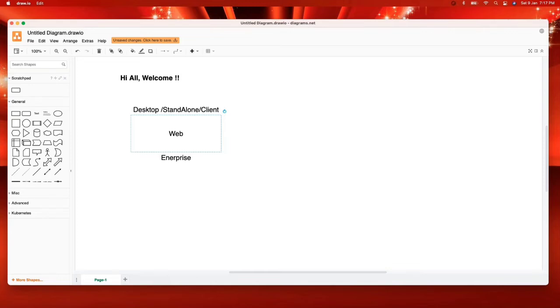So here, team, the point is most of the websites have static content, and they do not vary from user to user. Most of the websites contain static content.